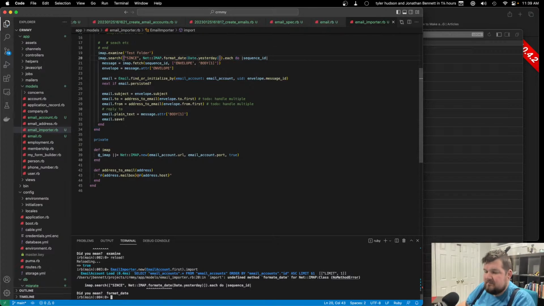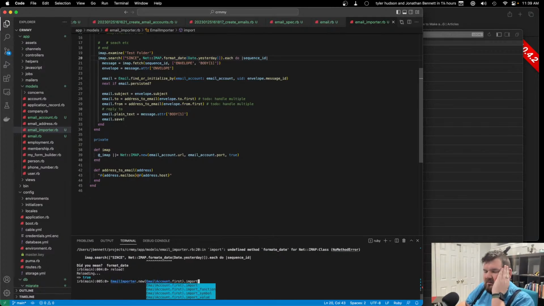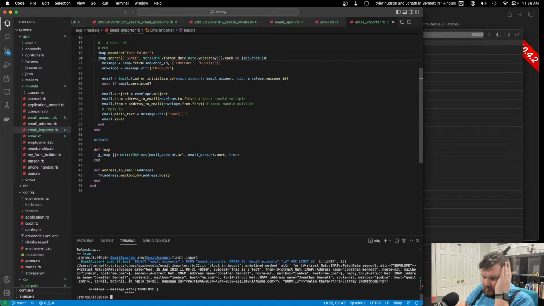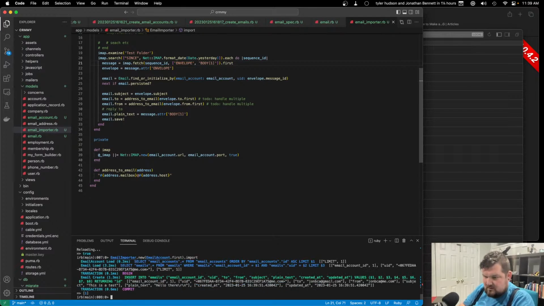A lot of times I prefer TDDing things, but since everything on this is kind of external, although I probably should build a shim around it or something, but so the message is, when you fetch, that sequence ID could be an array. So we actually just need to grab first there. And that looks like it worked.